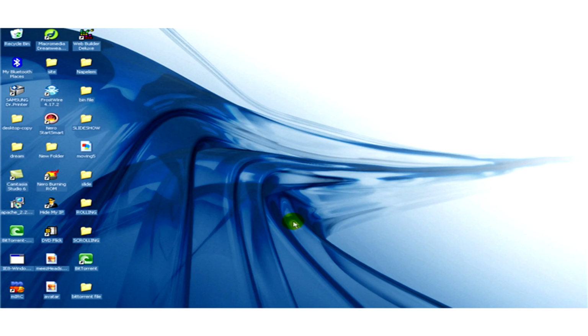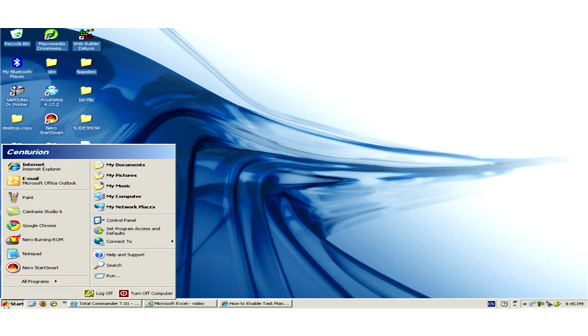Windows XP. There are several ways for enabling a Task Manager in Windows XP Professional and in Windows XP Home Edition. Now I'm going to talk to you about how to enable Task Manager in Windows XP Home Edition. Let's go to Start menu and there select Run.